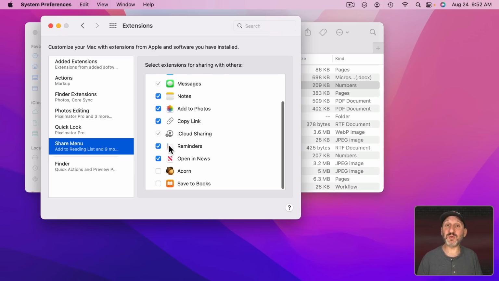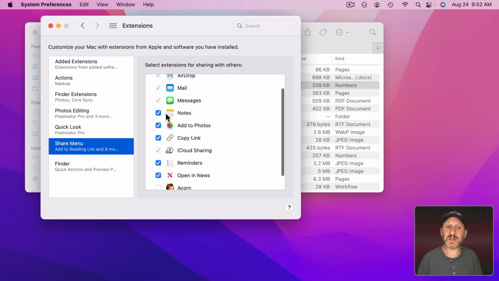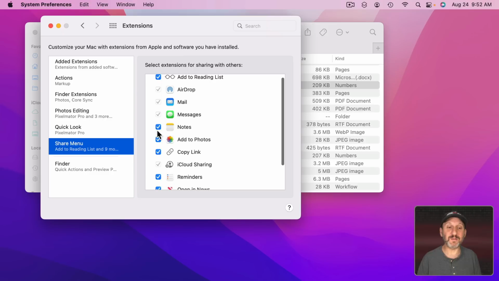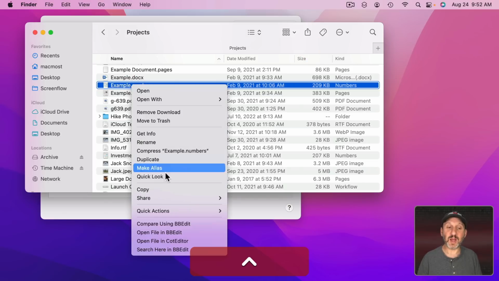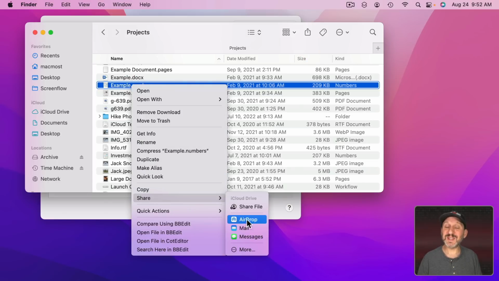Not everything is going to appear for every context menu. Some of these things don't make sense according to the context. But you can further control things by removing things. Like for instance, if you don't want to have Notes as an option, you can just remove it right here. You can see it drops it here to the bottom. Now notice when I bring up the context menu and go to Share, Notes isn't an option anymore. So I can clean this out a bit.